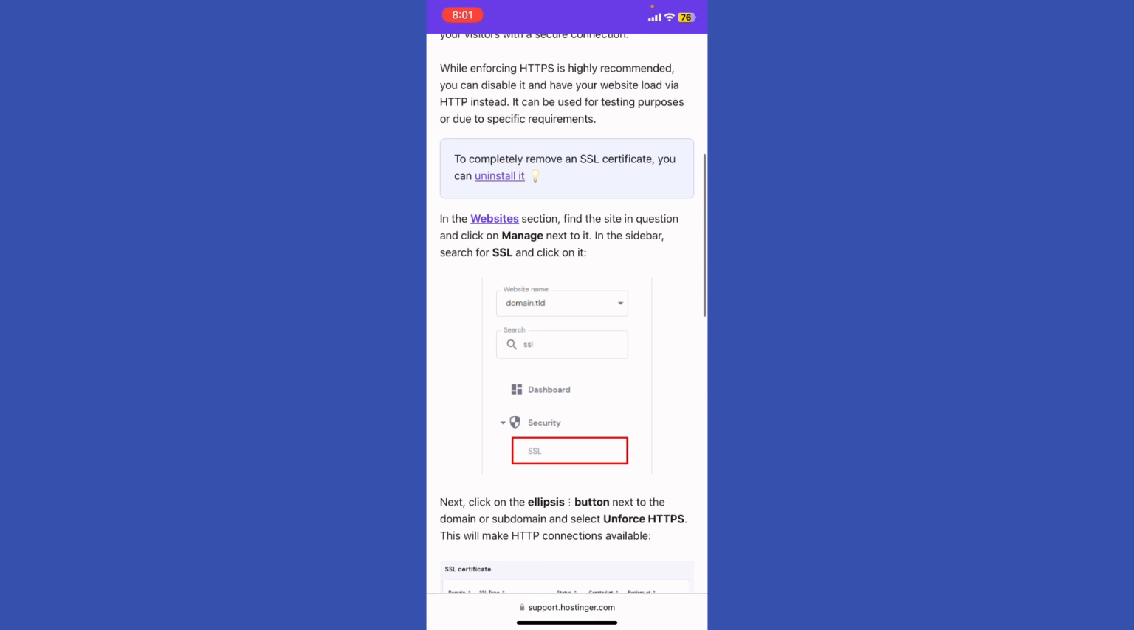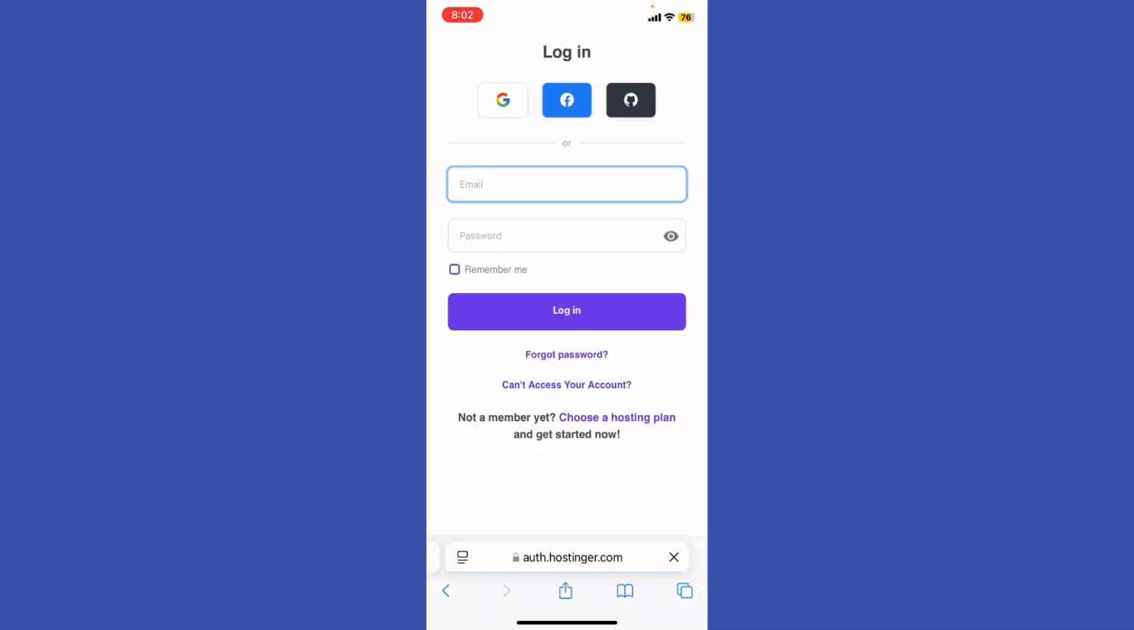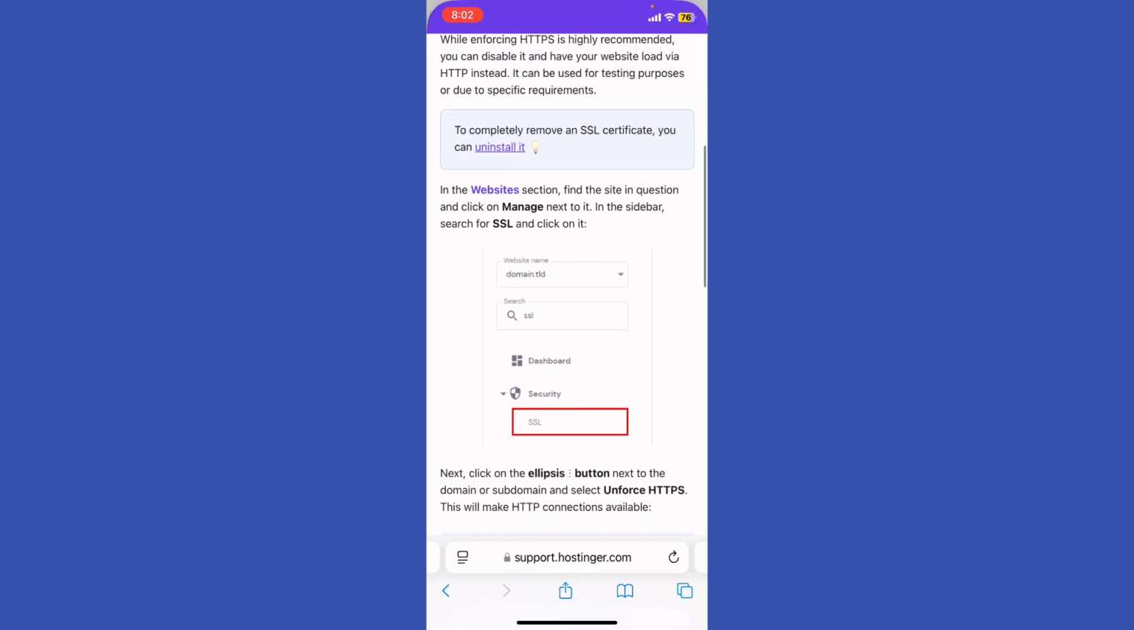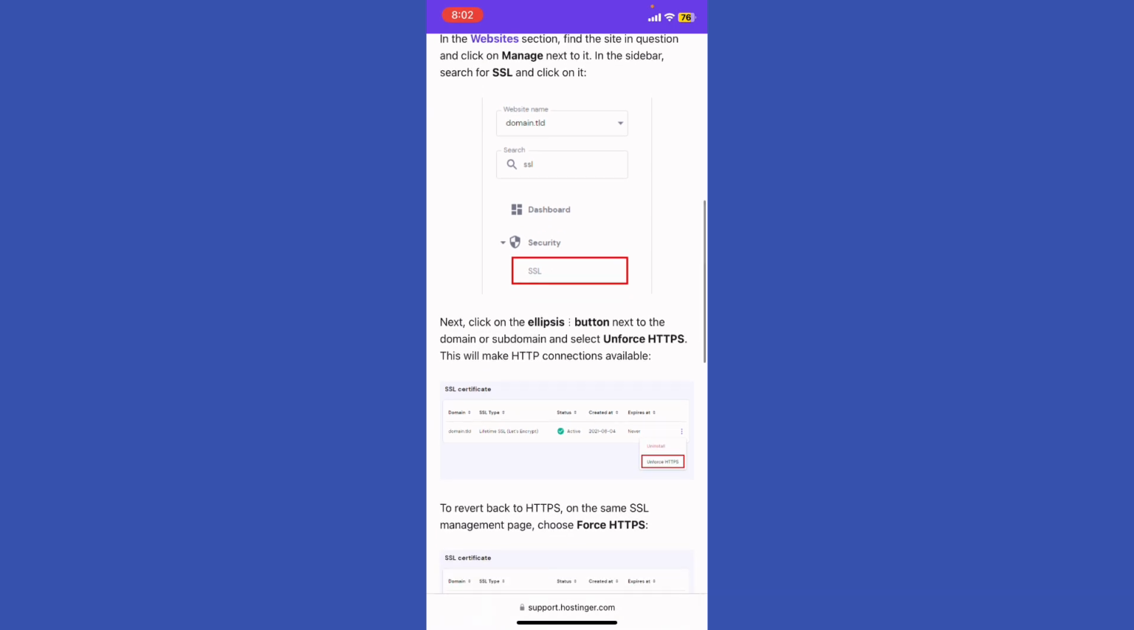So in the website section, find the site in question and then click manage next to it. If you don't know where to start or where to find the website, you're going to be able to access your account, and from there you'll have access to your website dashboard. And from there, just click security, and then click SSL, right?